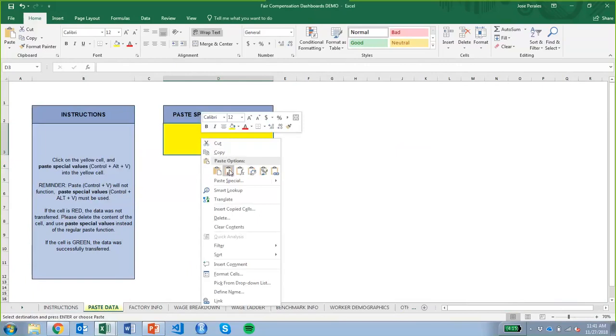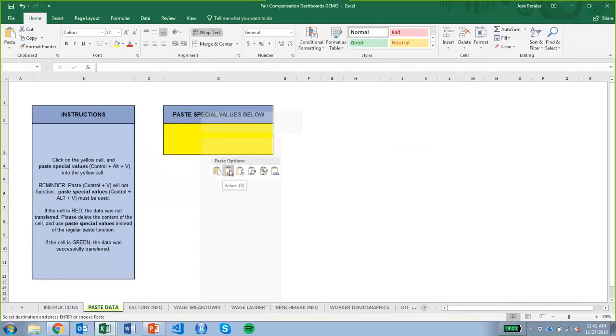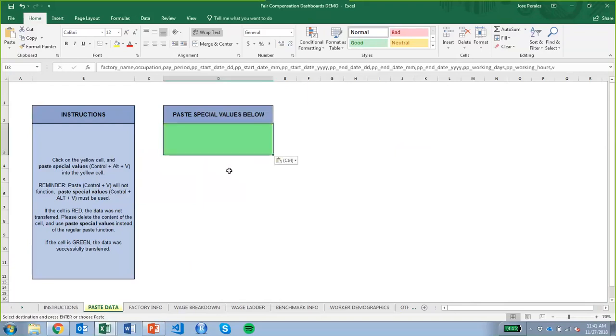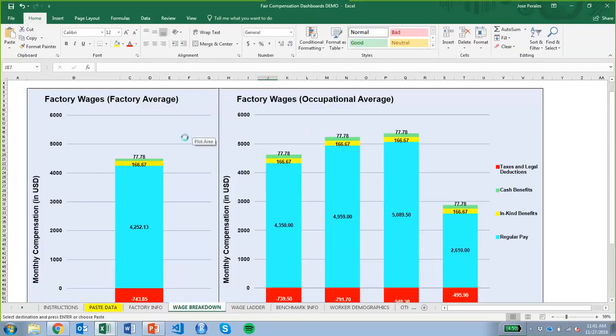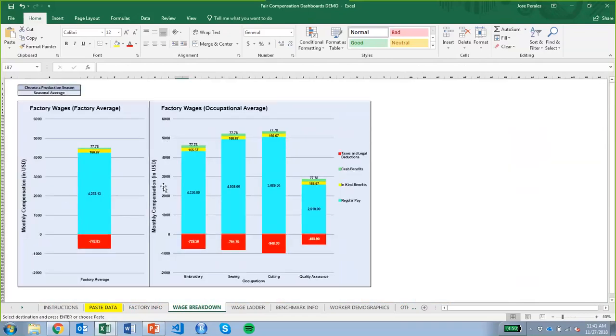To do that, it's important to note that you need to paste special values, which you can do by right-clicking and going to the Values button here. Upon successfully pasting the data, it'll turn green. That's how you know you've done the job correctly. At this point, you can go through your dashboard, see factory information, a breakdown of wages. Here you can see that most workers earn their pay through regular pay, but they also earn a few benefits in cash and in kind, and they pay a decent amount in taxes.